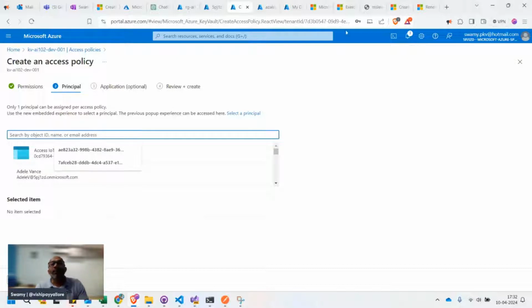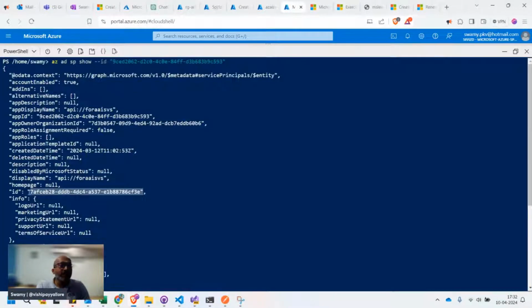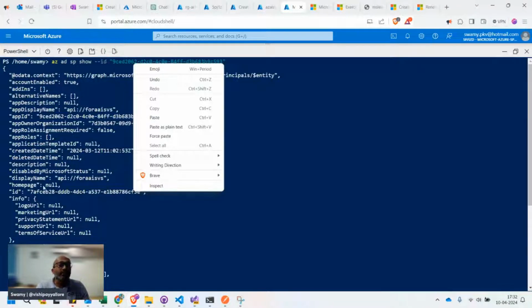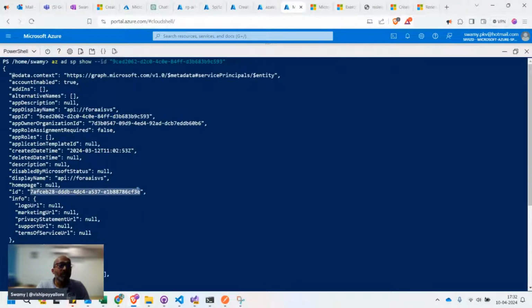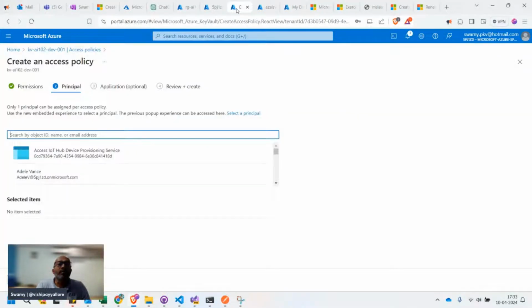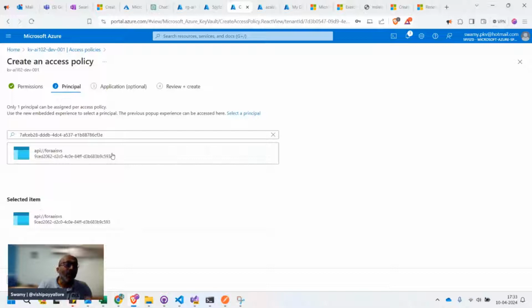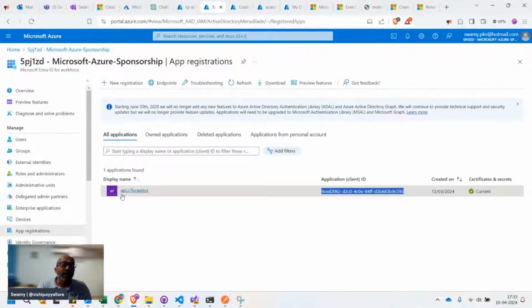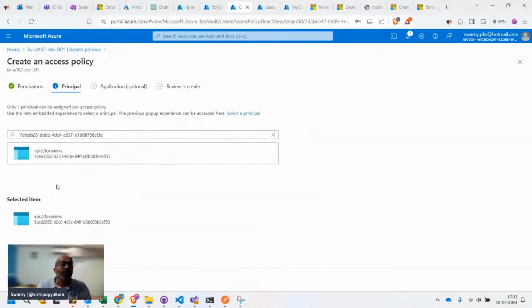Now if we come back here, this is the object ID which we got. So if I copy this object ID, let me copy this. Copied it, and come back here, and I paste it. The moment I paste the ID, see that it is automatically recognizing the service principal which we have created. You see this API colon for Azure AI services. There's a spelling mistake, I'm sorry for that, but it will recognize.